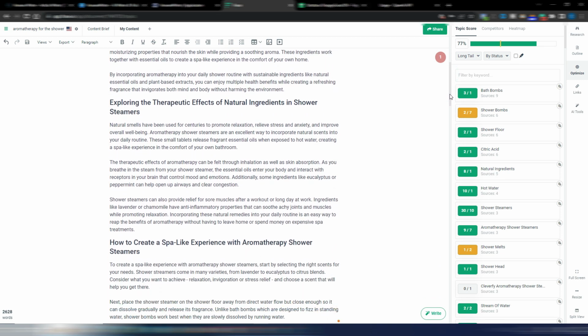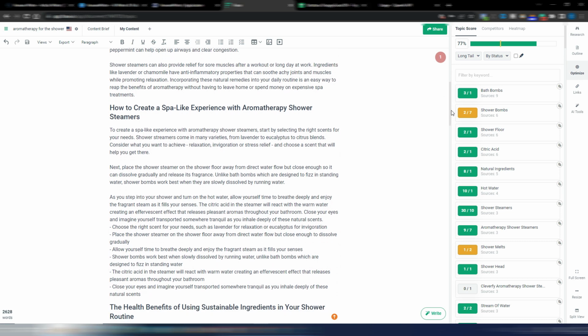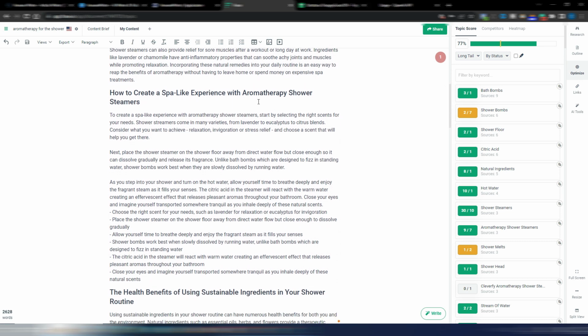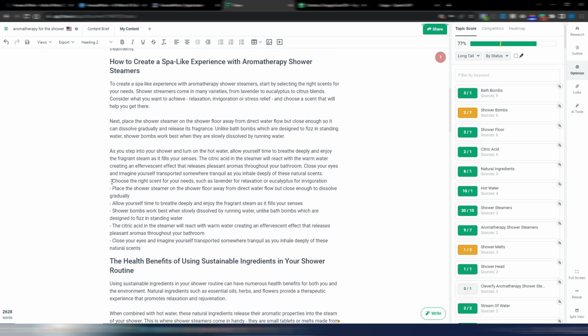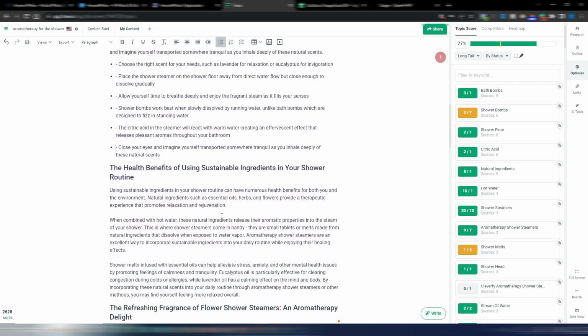The benefits of aromatherapy in your daily shower routine. Then we have exploring the therapeutic effects of natural ingredients in shower steamers, how to create a spa-like experience with aromatherapy shower steamers. I don't know how you say spa in English. Anyway, it's spa in Italian. And here I also have some bullet points. I asked to generate some bullet points in a random place in this article. I can format them as bullet points here, okay, just to show you how you can do it.